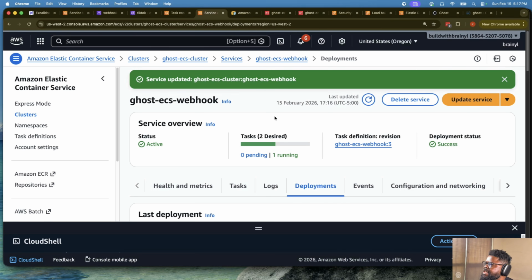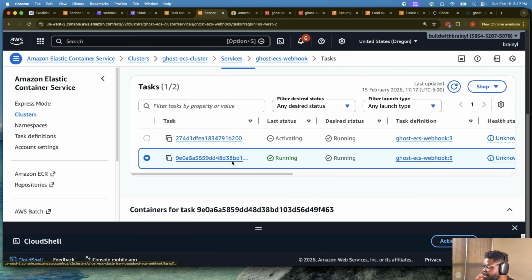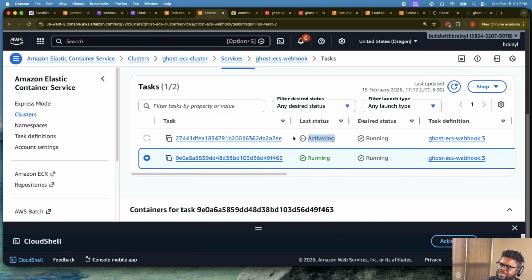Let's go back to the service and see if it's launching. So we'll see task for webhooks. You see there's one activating. There was one before that is running, but now there's another one that is activating. So this is the one we're waiting for. It cannot be registered as part of the DNS if it's not healthy, right?